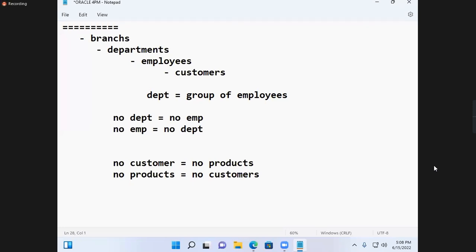So that means no customer, no products. No products, no customer. This is called interrelated. This kind of interrelation applies to a particular business or organization, and that organization may be anything. For example, one university: I'm creating a database application for Osmania University, or JNTU University. So in that JNTU University database, what kind of data can I store?